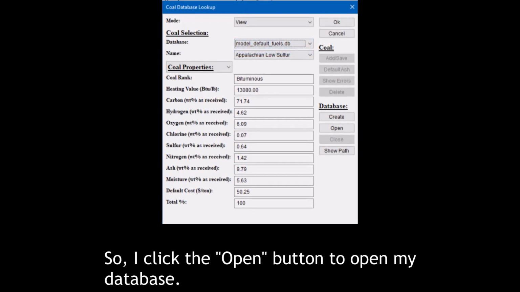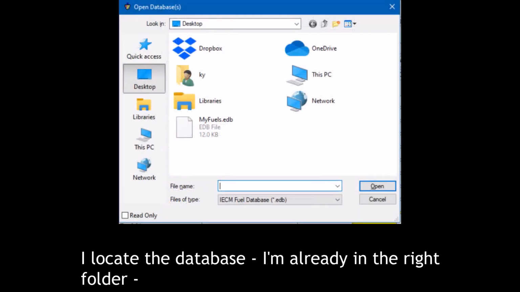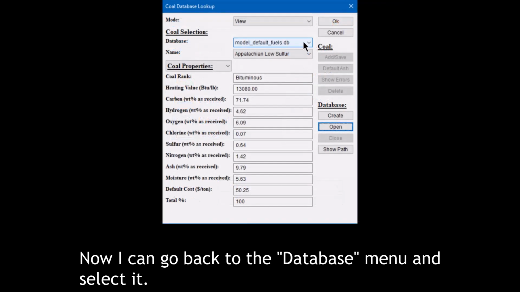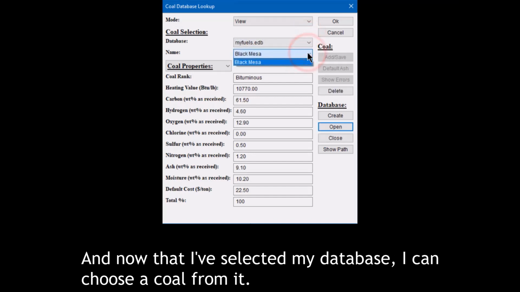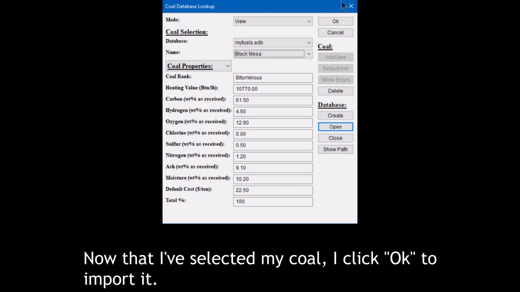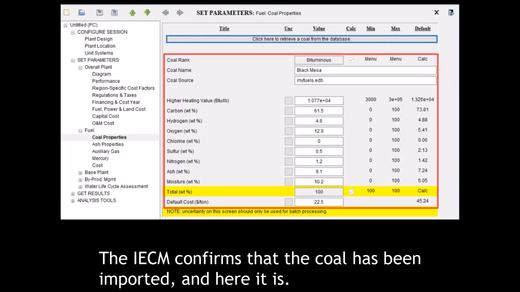So I click the Open button to open my database. I locate the database, I'm already in the right folder, select it, and click Open to open it. Now I can go back to the database menu and select it. And now that I've selected my database, I can choose a coal from it. This database currently has only one coal, the Black Mesa coal that I just entered. Now that I've selected my coal, I click OK to import it. The IECM confirms that the coal has been imported, and here it is.